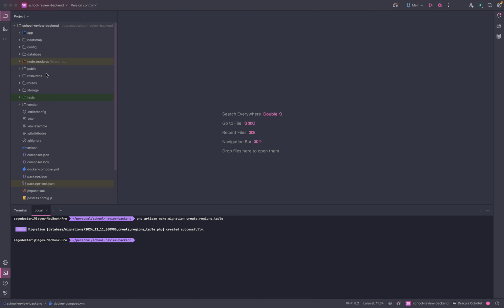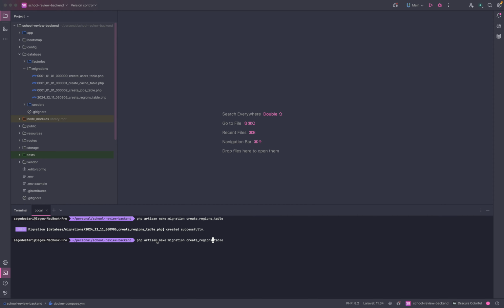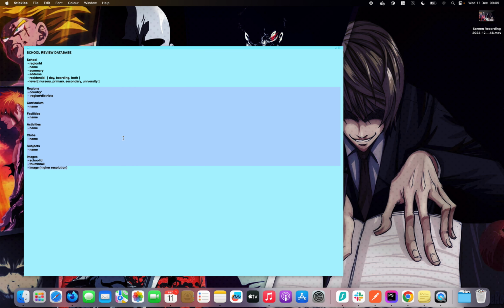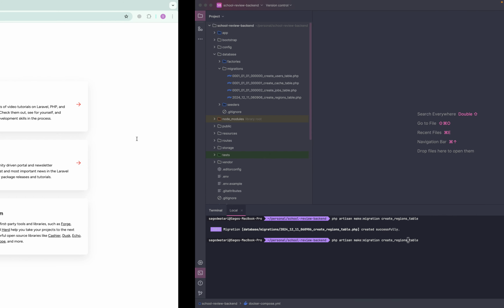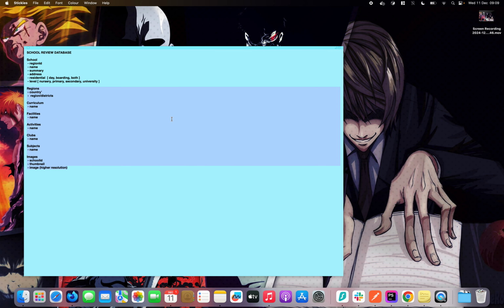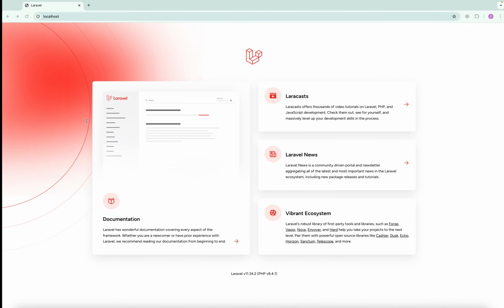You see, it has created the migration. All the migrations always appear in here. You can see create regions table has appeared. So the same would go for other tables. So let's just come here. Which other tables are we interested in? The schools themselves. Schools table. And then curriculum, facilities.